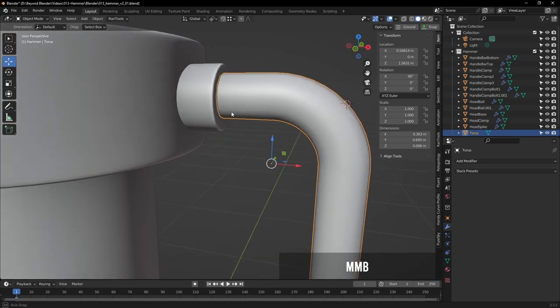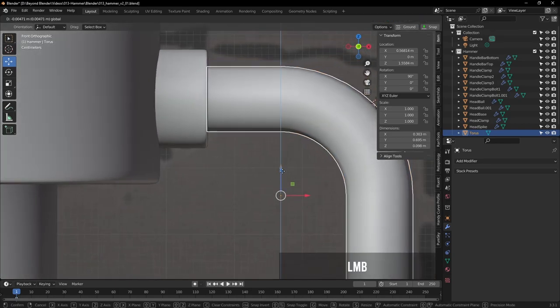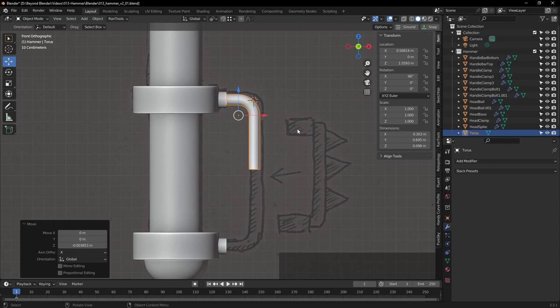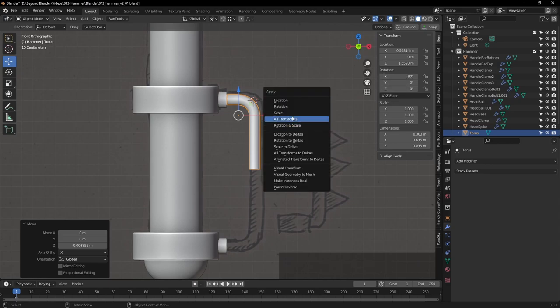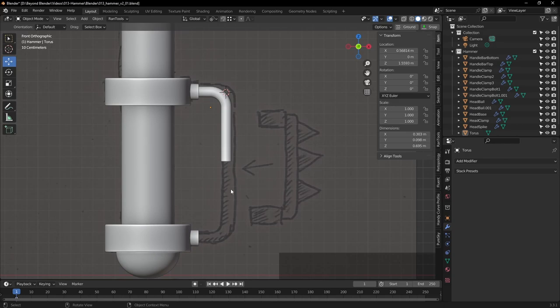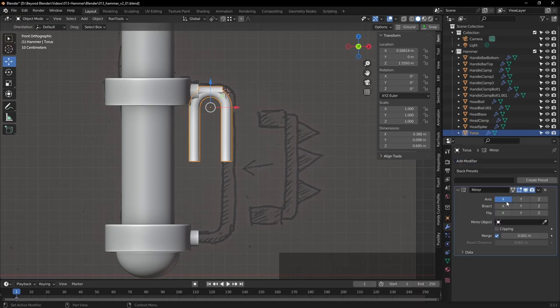Now we've got the first half of that, we don't have to recreate it. We can just duplicate that and rotate it round. So I'm just going to move that approximately to the middle. It doesn't have to be perfect, of course. It can just be something that is close enough to what you want. Let's just apply the rotation, so that any modifiers we add will behave correctly.